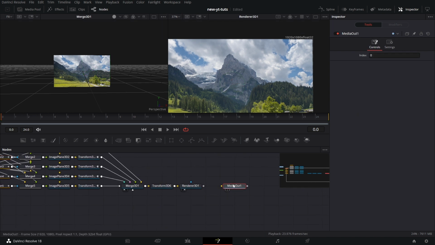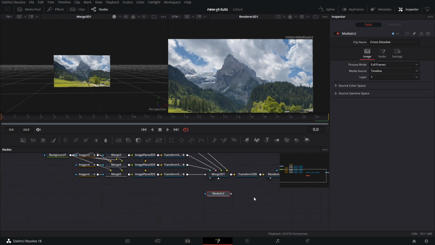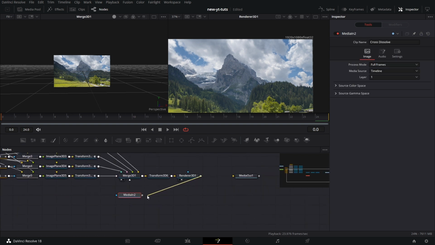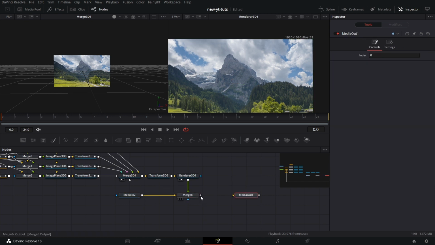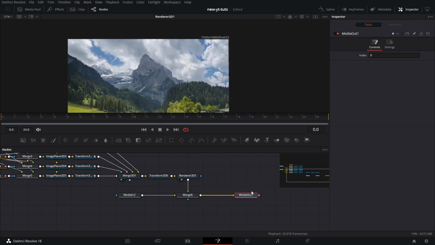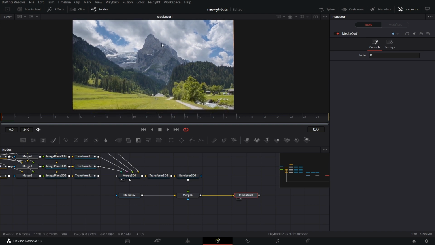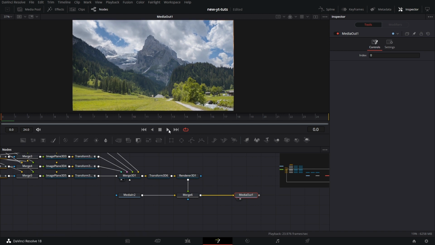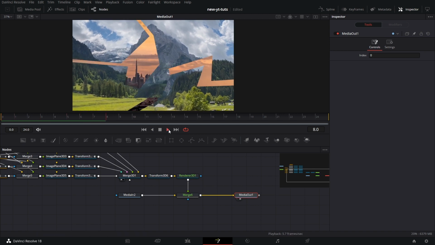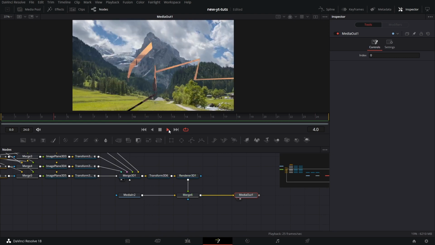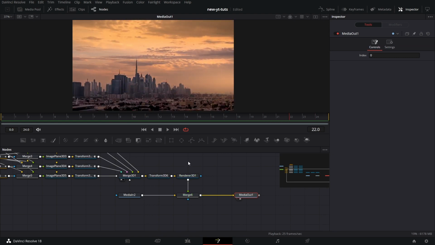Now before we bring the media out, we need to connect renderer 3D to media in. That will create a merge node. Then connect that to media out. Now if we play the media out, so we have that break. So that's how you do it. It's kind of tedious to do this, but that's what this is for.